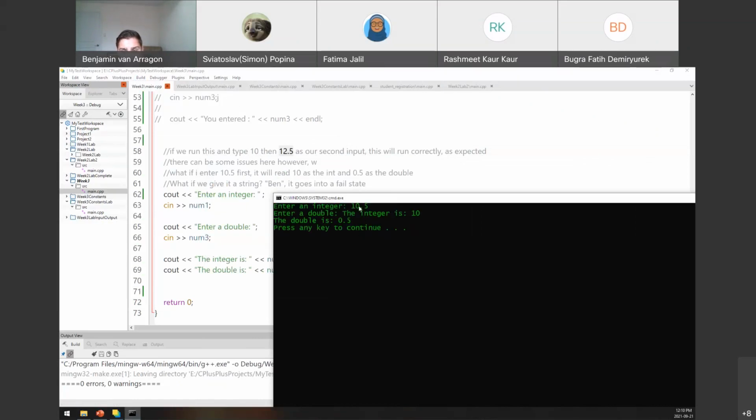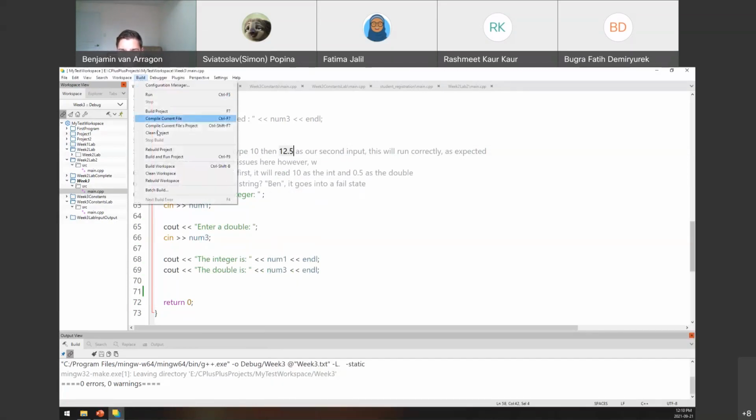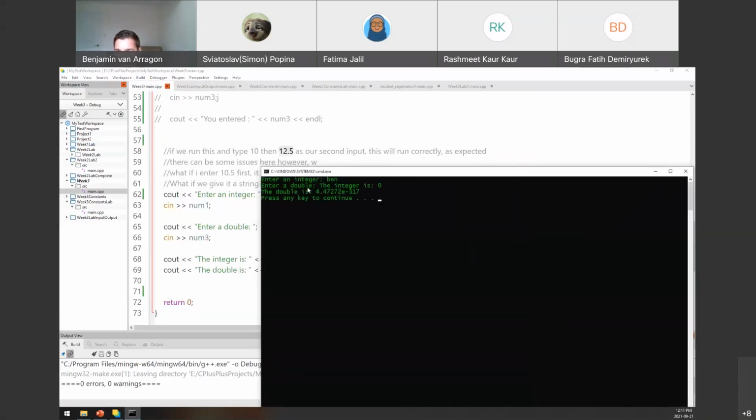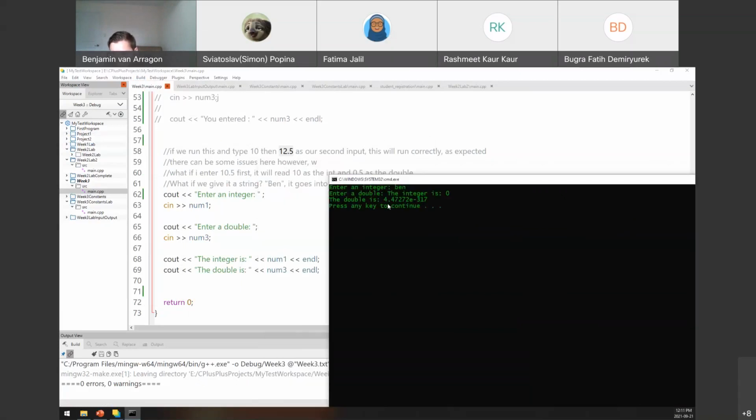So you have to be aware of how the buffer stream actually works and how it's going to read your input, right? Now, what if we gave it a string? What if we gave it something that it's not even expecting at all? It's expecting an int. What if I type in my name, Ben? It's going to say the integer is 0, and then the double is 4.47 times 10 to the power of negative 317. So that's kind of weird.